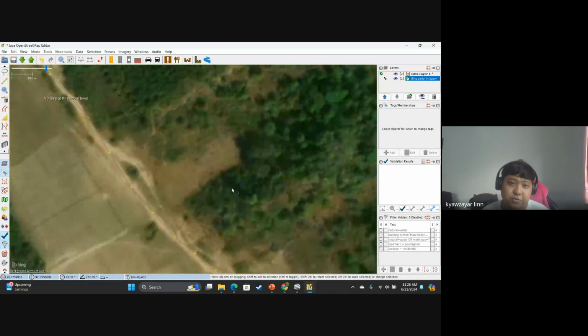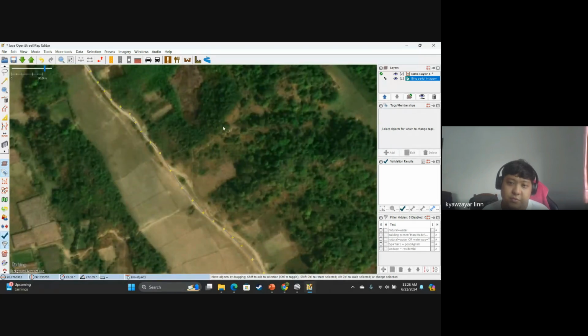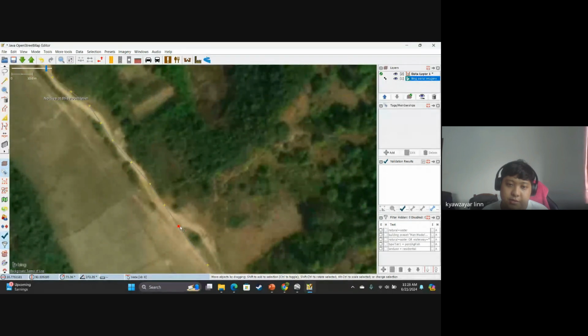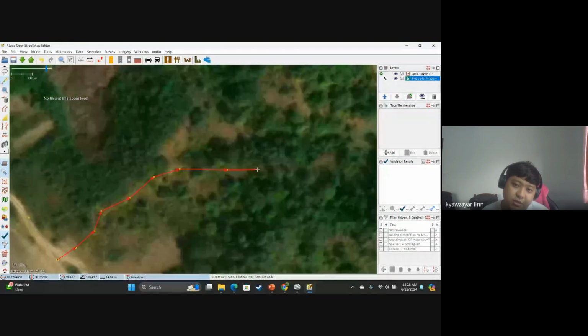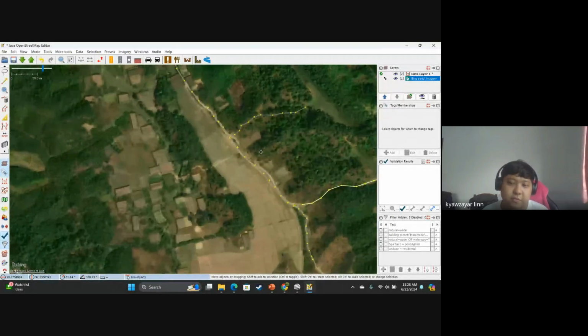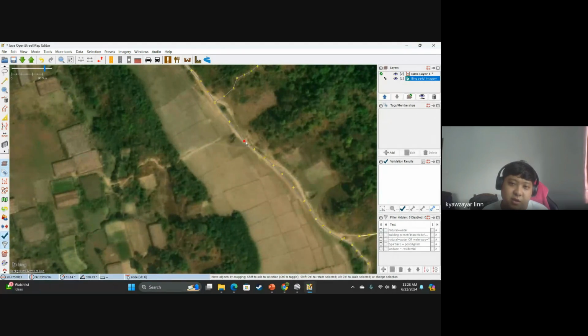Also, if you would like to start from here, this is a rail. If there is a rail you want to extend, just select the node you want to extend and press A, and then you can continue digitizing on it. Yeah, this is very useful and fast.